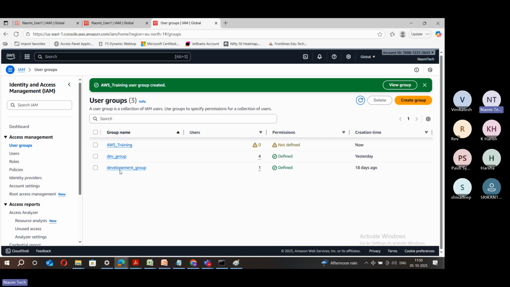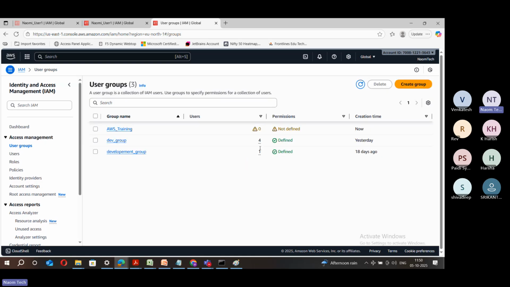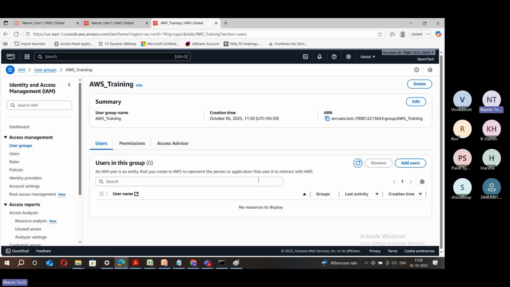So now you can see this AWS training group is created. I didn't attach any permissions to this group. Once it is created, expand it. When I click on it, you can see it says add users. If any users are already created, you can attach those users to this group. Suppose we go with a fresh one.